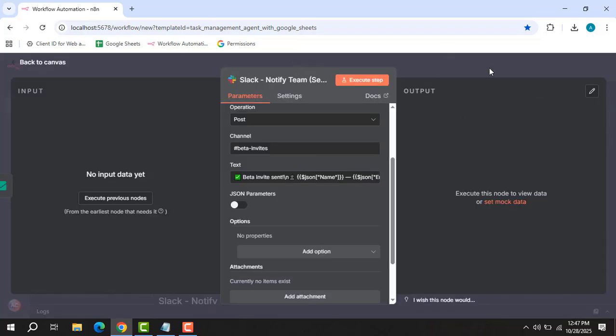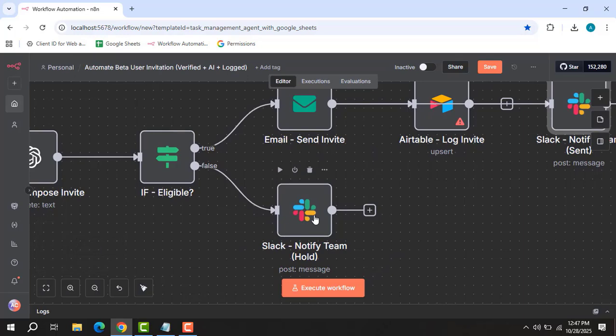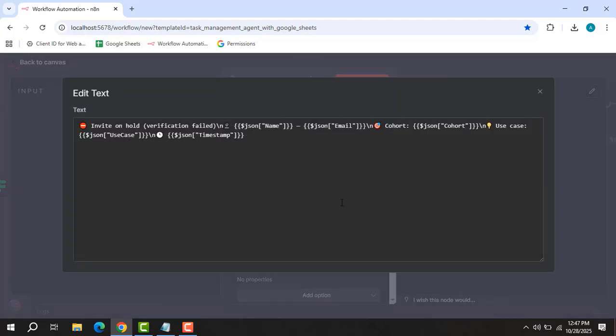And from the hold path, from the if false, we send this. The text is: invite on hold, verification failed, JSON name, JSON email, cohort, JSON cohort, use case, JSON use case, and JSON timestamp. Instant visibility. Product plus support know exactly who got in and who needs manual review.